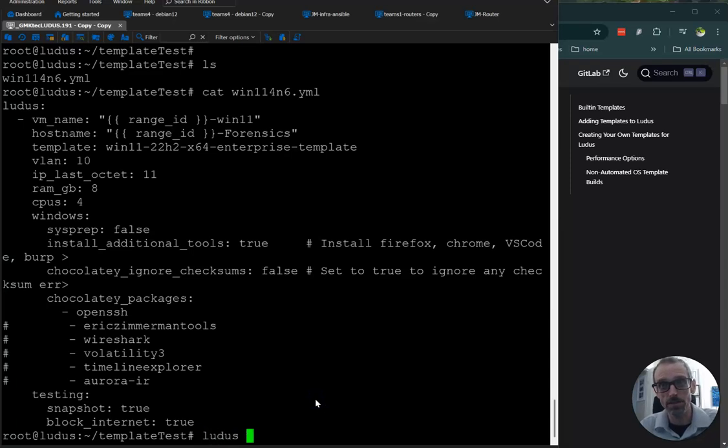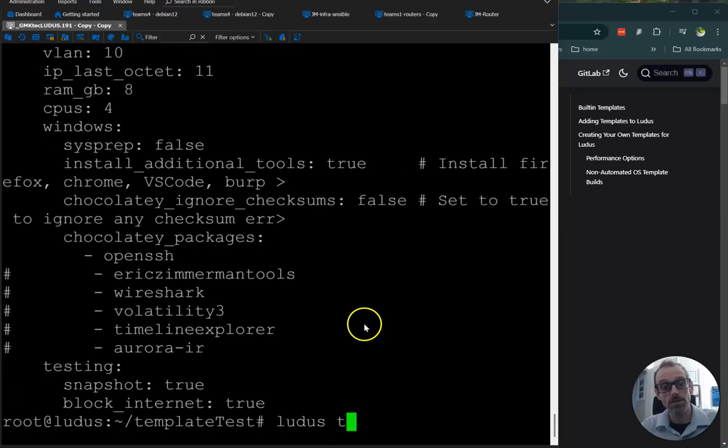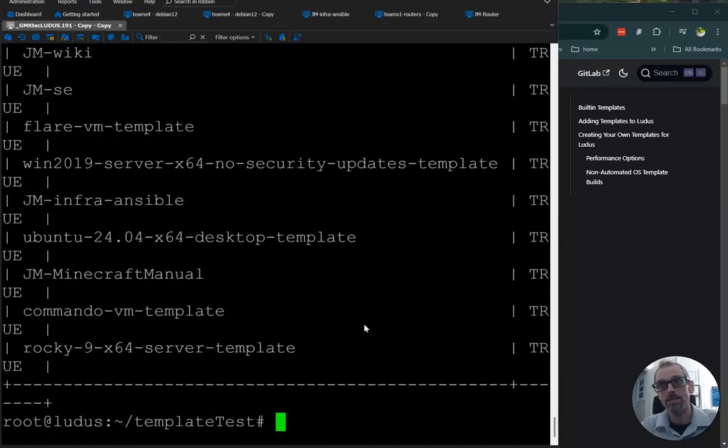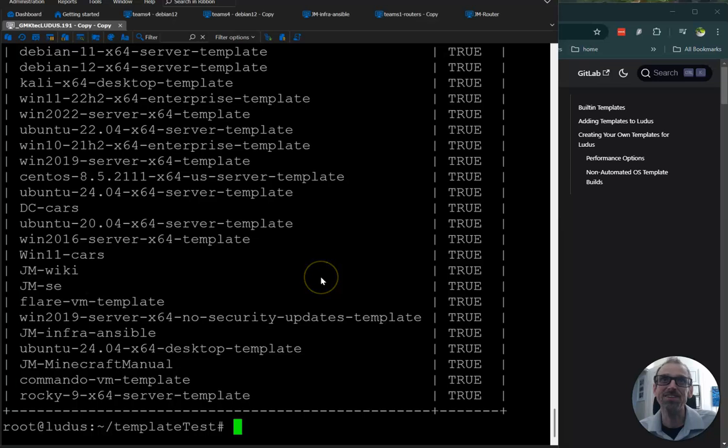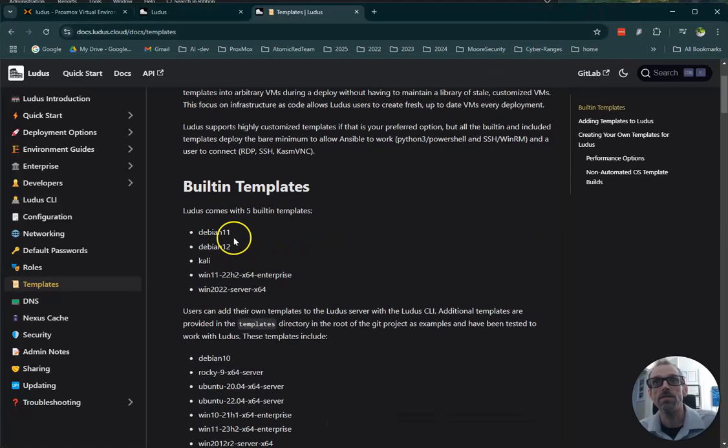So if I do ludus templates list, I have a big list. Typically you don't have a list like this; usually it's much smaller. If I go back, these are the built-in templates. Built into Ludus, you have these specific ones, which here's the Win11. But you could get more.